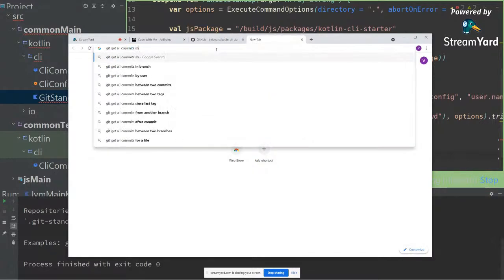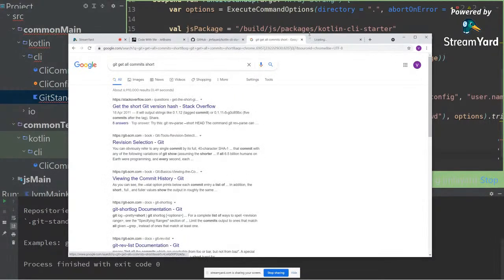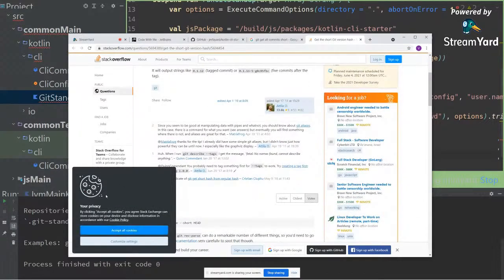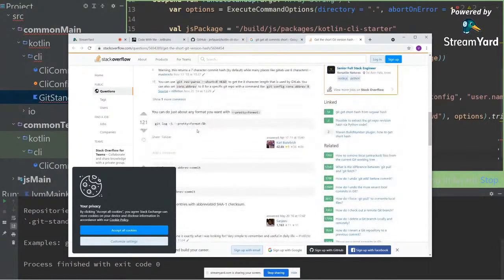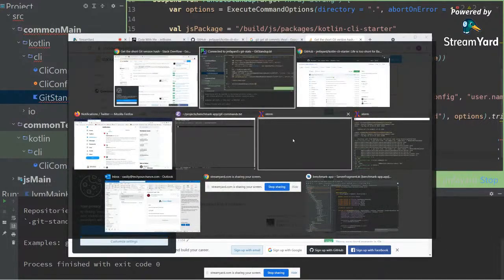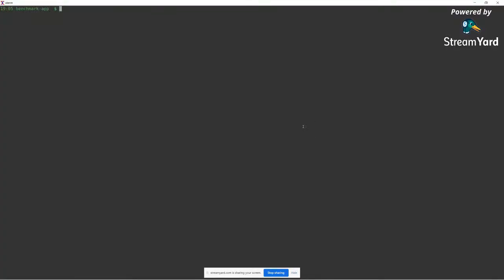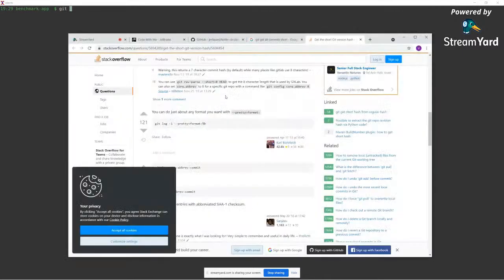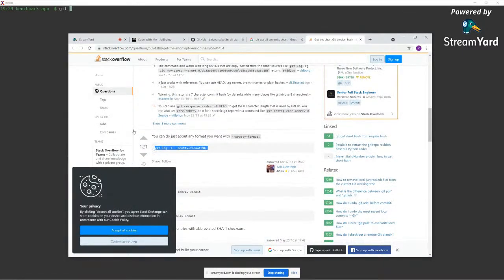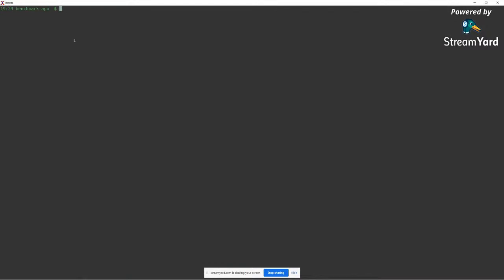get all commits short. So I need something very simple. Maybe we can do just git shortlog. Let me try that. Git shortlog. What's that? Yeah, I should have done this ahead of time. Sorry for all of you who sit there. All right.